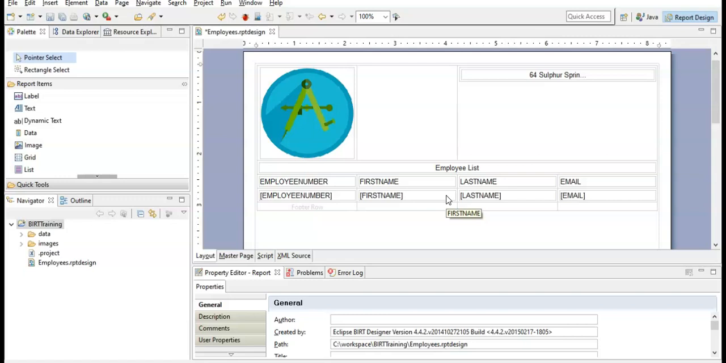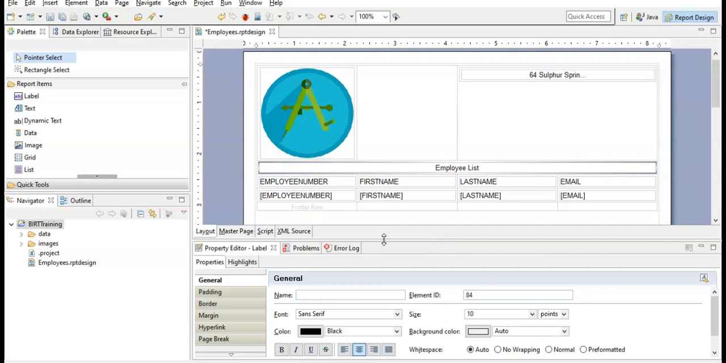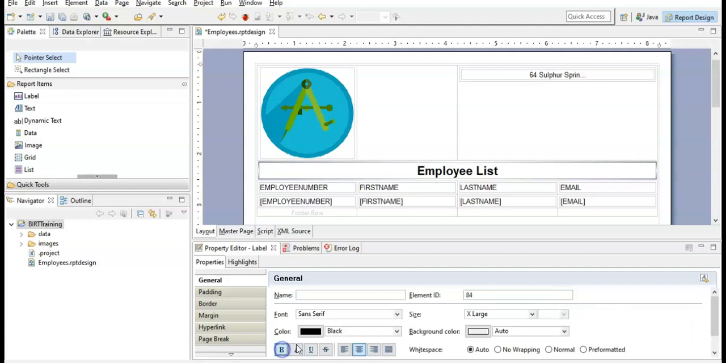So when you see that the employee list is selected in the property editor for the label, let's pick it up a little. Now in this we'll do a little bit of formatting: size as extra large, we'll make it bold, and let's align it to the center. Now we will preview this report.